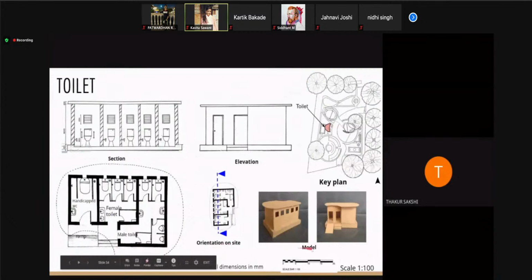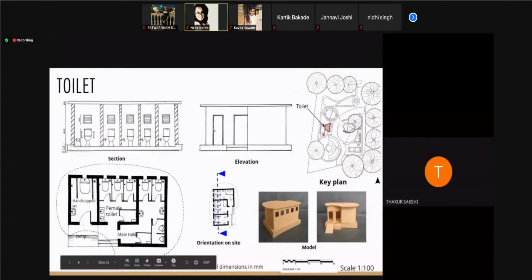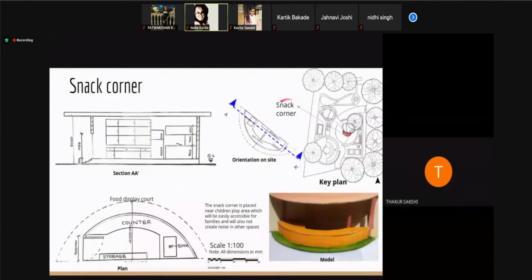These are the elevations and section for a toilet. These two are the models, and this is the placement of the toilet in our master plan. This is accessible from all sides. So this is the snack corner which is placed near the gym.